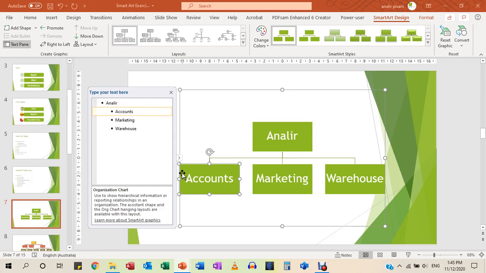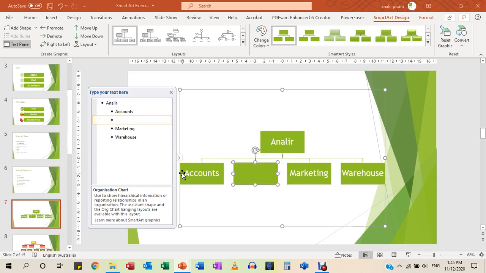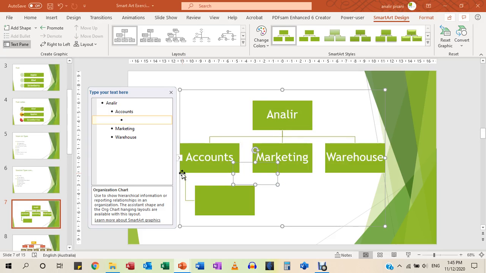So from the accounts one, I want to have 2 or 3 items sitting underneath there. So if I hit enter, you're working just like you do with regular bullets. So now it's at the same level, but once I hit the tab key, it will indent and I can have it sitting underneath.